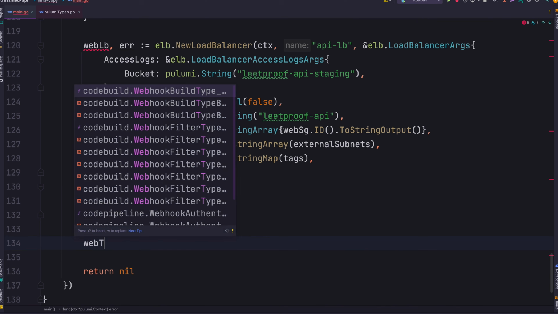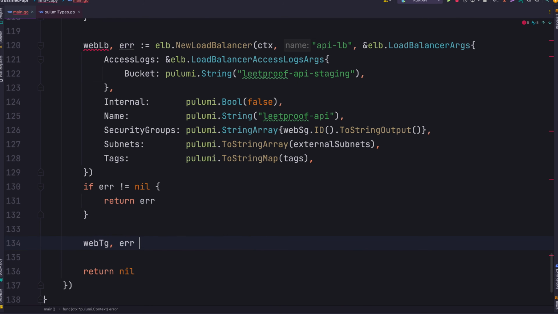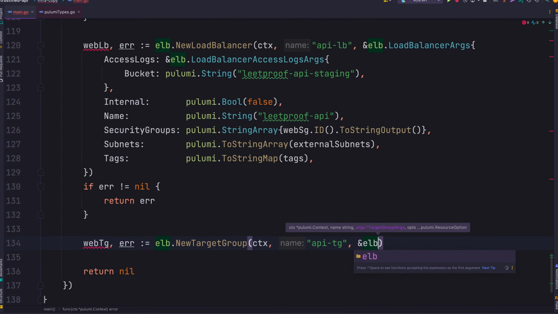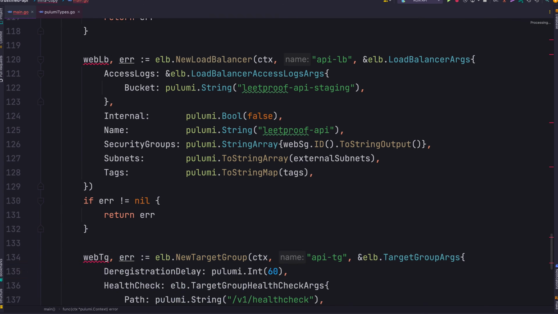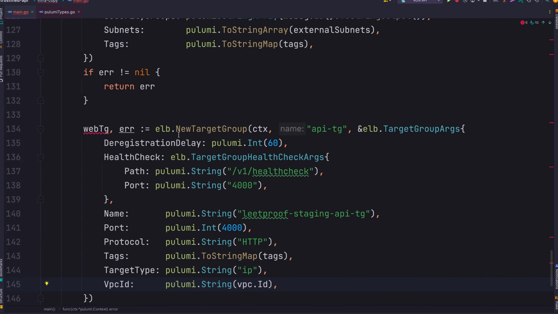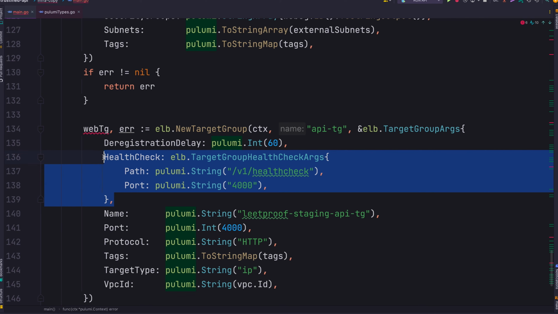Now let's create our target group. So we'll do webtg, err set equal to elb.NewTargetGroup. Takes a context object, a name, and what does it take? That's right, a reference to the ELB target group args. So we'll put those in. And here we're going to specify a deregistration delay of 60 seconds. This is where we define our health check.